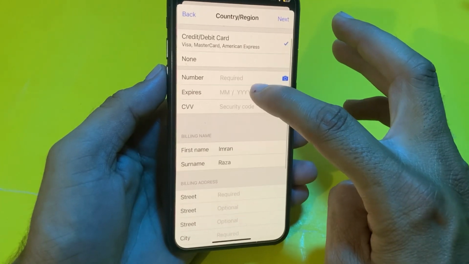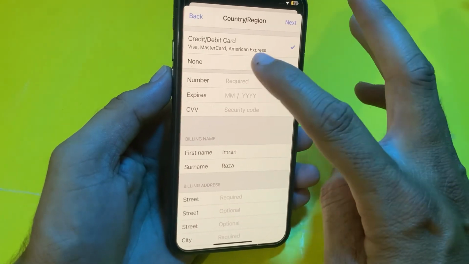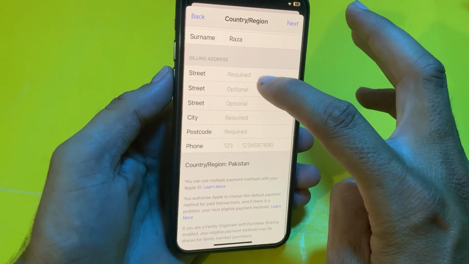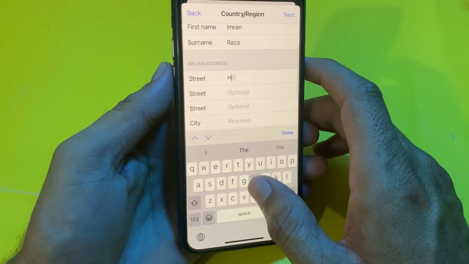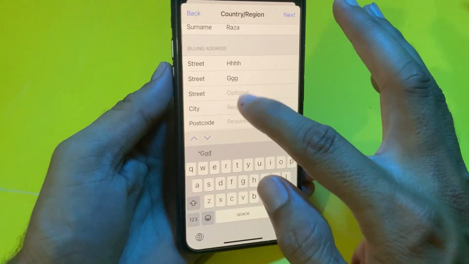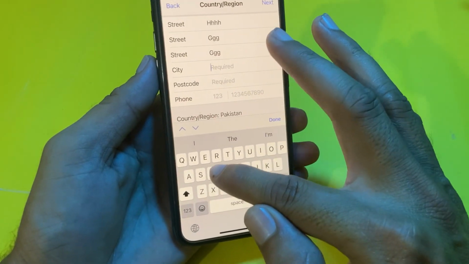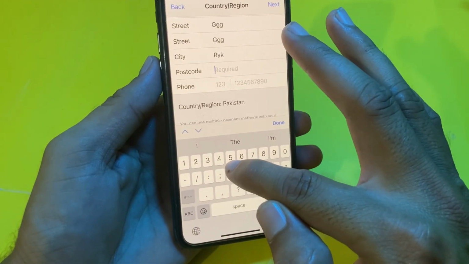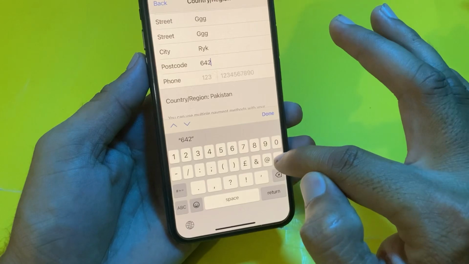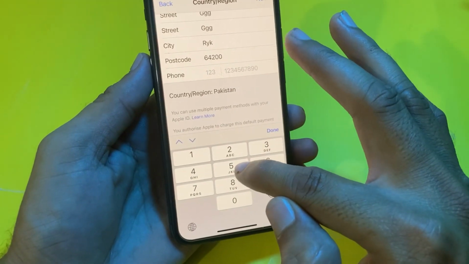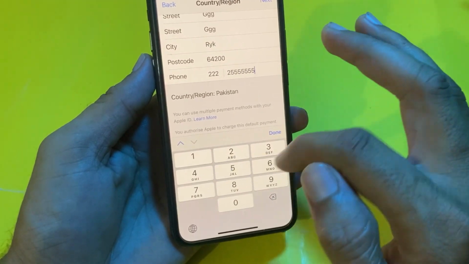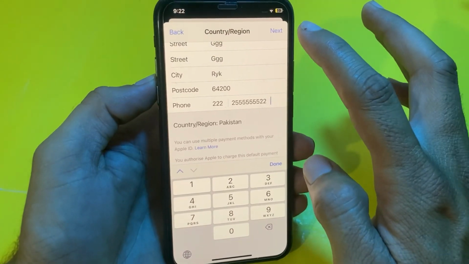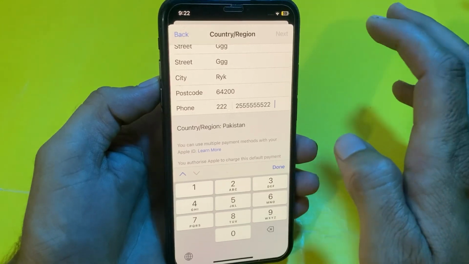Here we have to enter a payment method. If you don't want to enter a payment method, you can select None here. Then below we have to enter the billing address. You can also enter a fake one if you don't want to enter the original one. Here we have to enter the city name. Then below we have to enter the zip code of our city. Then we have to enter a mobile phone number. If you don't want to enter your original mobile phone number, you can also enter a fake one. Then after putting these things, you will need to tap on Next.